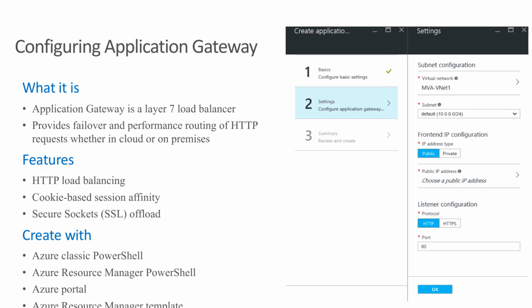And then finally, we have a web application gateway. So this is a layer 7 application gateway that's failover and performance routing for HTTP traffic. So it can be SSL or straight HTTP. It's based on cookie-based session affinity, so it does require cookies to work properly. And then you can create this with the resource manager, the portal, or with an ARM template.